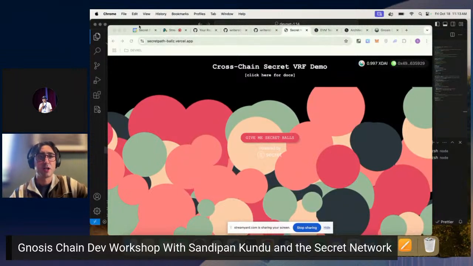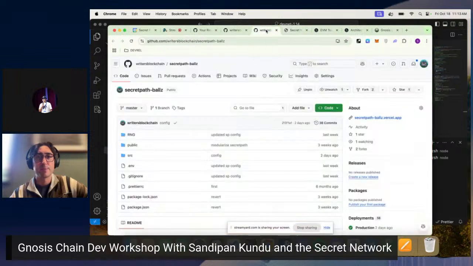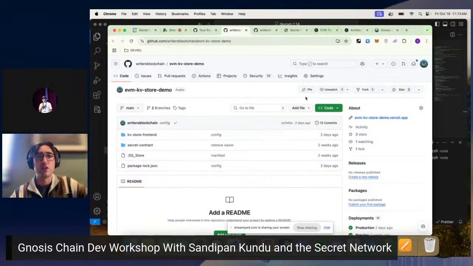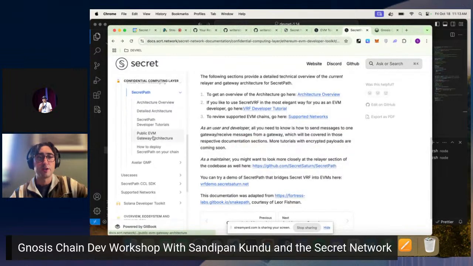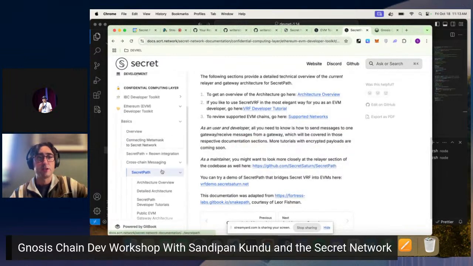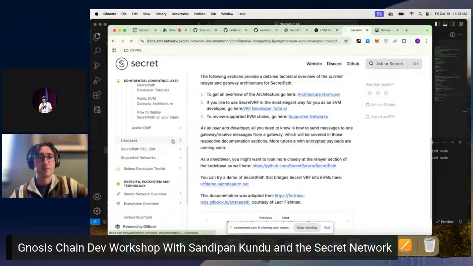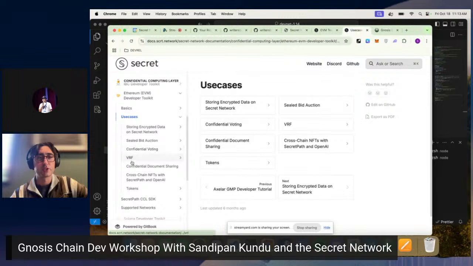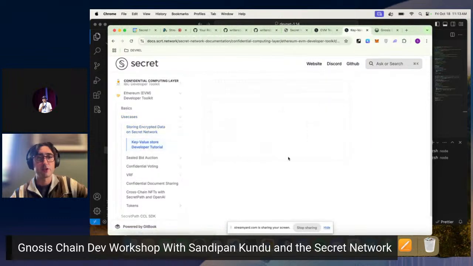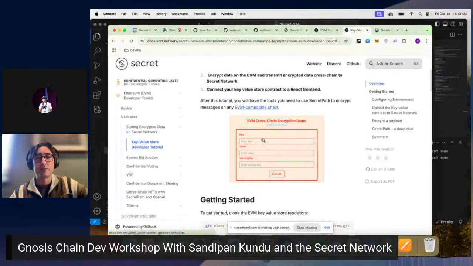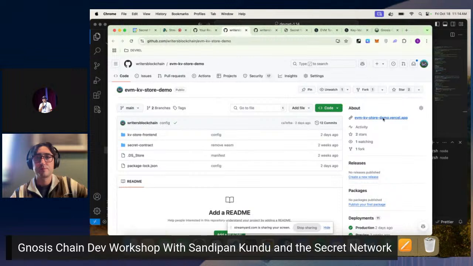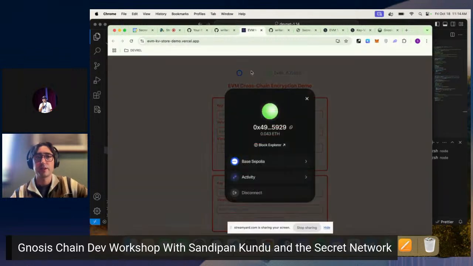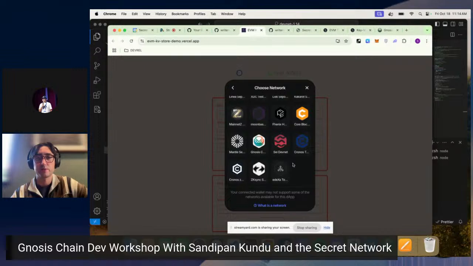Yep, cool. Let's see. I think this KV store demo should be working as well. And again, all of this is linked in our doc. What we just looked at was the VRF example. Now we're going to look at the key value store developer example. Same thing. I think this should be connected for Gnosis. Just double check.